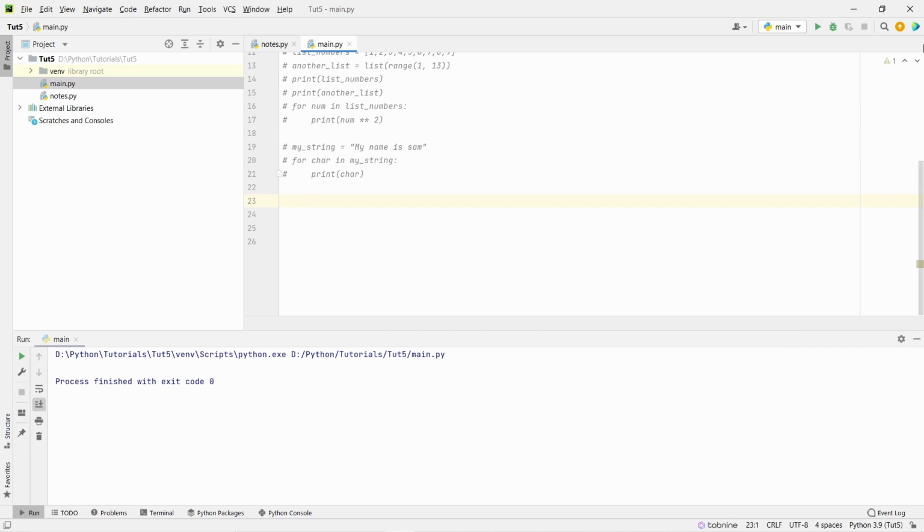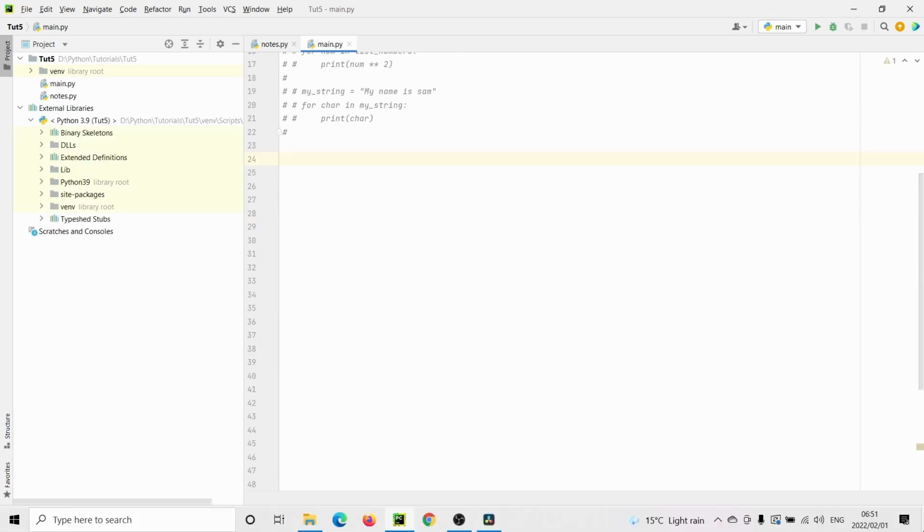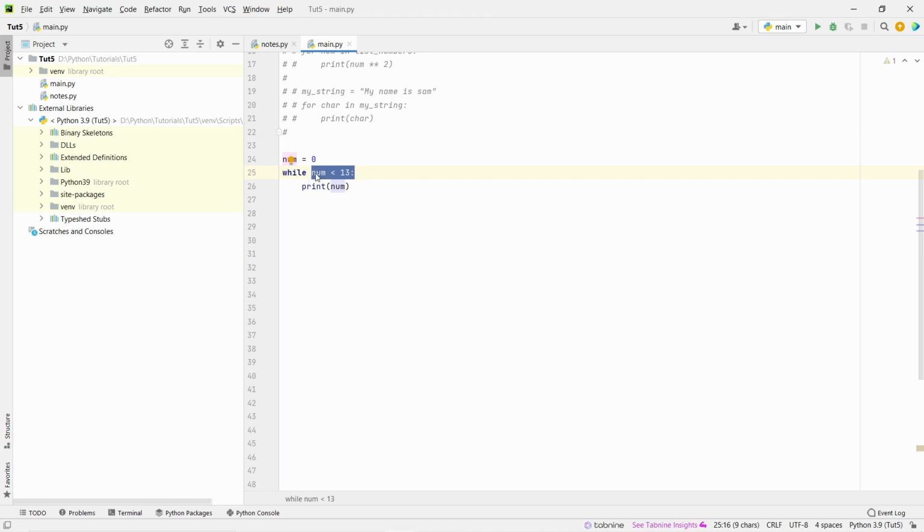Okay, so now we're going to discuss while loops. First we have to set up the while loop with the variable that we're going to be using to check if the while loop is true. While this condition is true, the loop will always function. It will always go around in the loop as long as it is true. As soon as it becomes false, then it will exit.